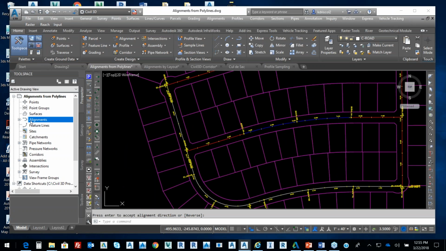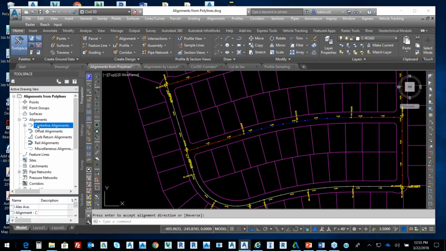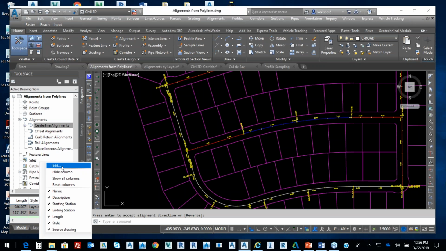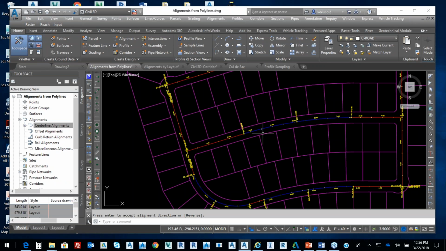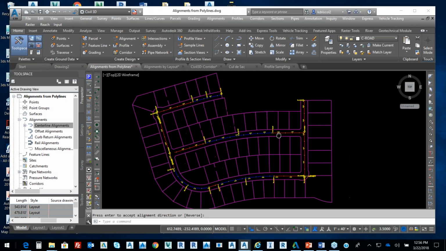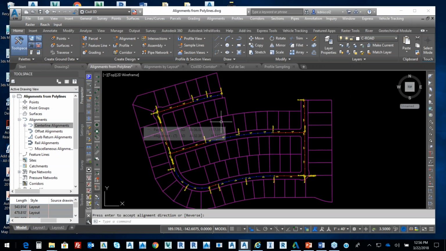At any point in time down here under alignments, center line alignments, I can come down and pick and highlight all my alignments. Something real quick, starting in style. If I right click on style, just some really quick tips. I want all those from existing to layout. Select OK. Now all my styles are layout. Nice. So that looks pretty. So from that standpoint, that's creating alignments.